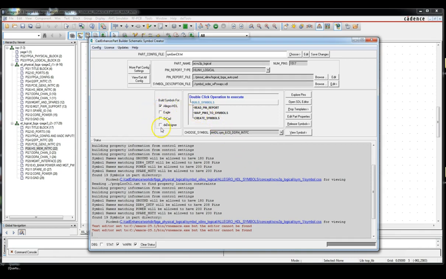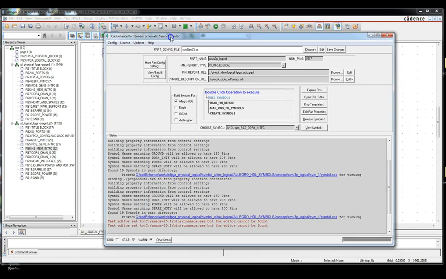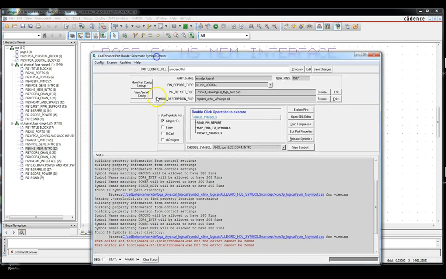We are viewing these symbols as they appear within the Cadence Allegro HDL tool, but Part Builder can also build the symbols for the OrCAD, Eagle, and DX Designer schematic capture tools, and support for PADS and Altium will follow shortly.